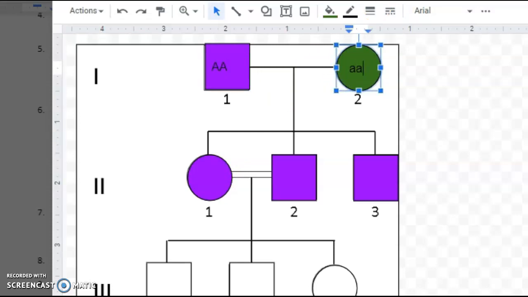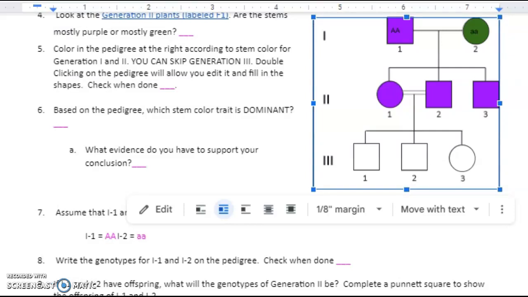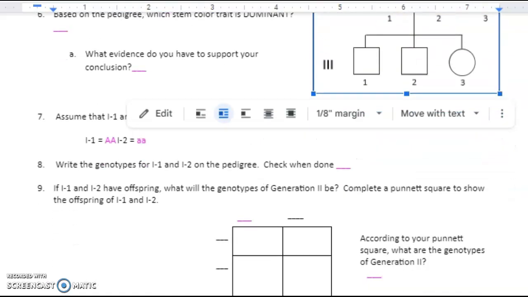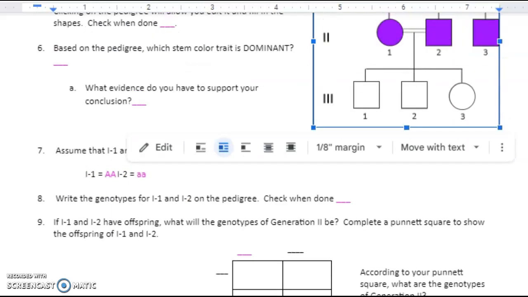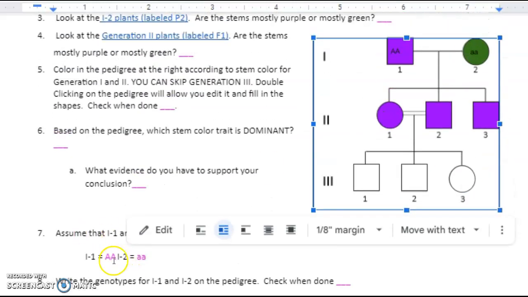Now you might be able to figure out already, what are these kids all going to be? Well, they have to get a big A from one parent and a little a from the other. But we're going to do a Punnett square to show that in a second. So I have those written in. So it says if I1 and I2 have offspring, remember I1 is big A, big A, and I2 is little a, little a.